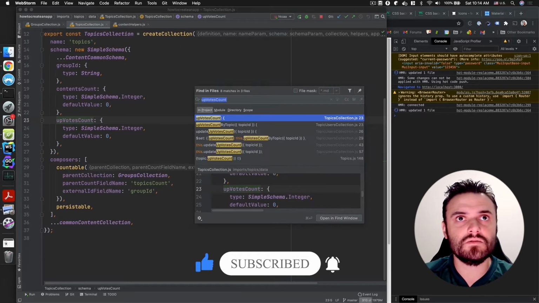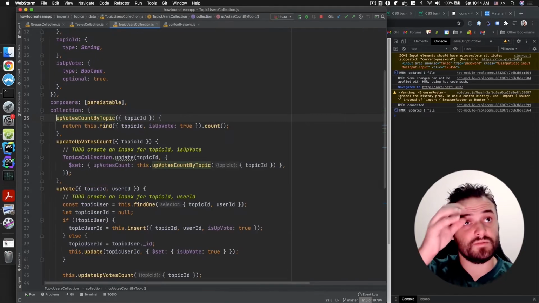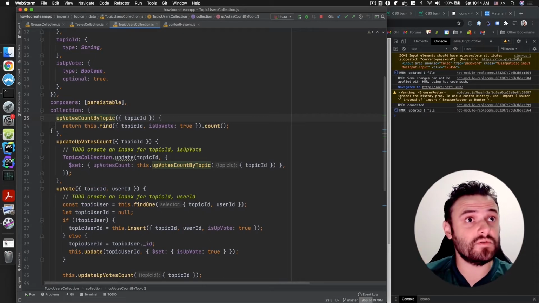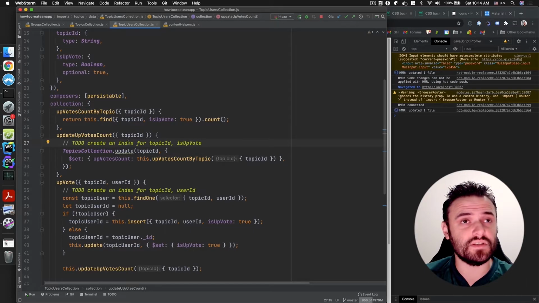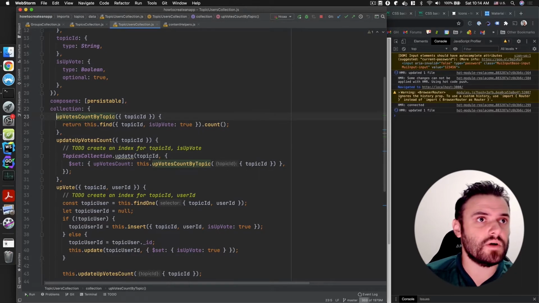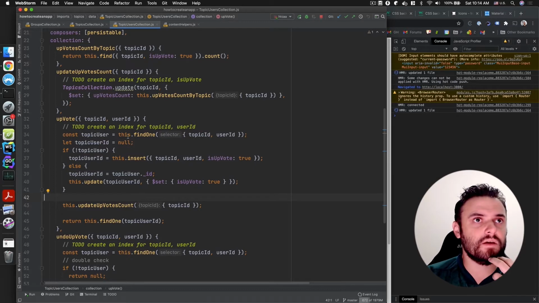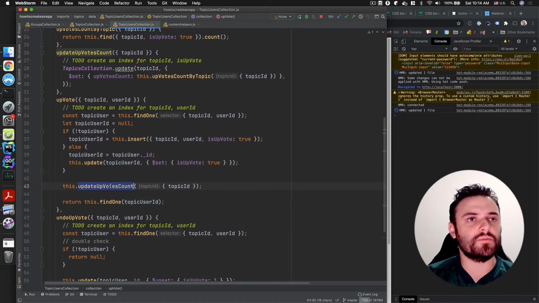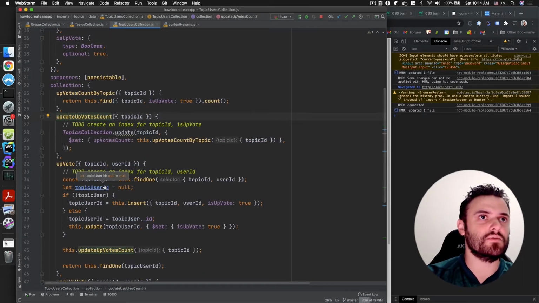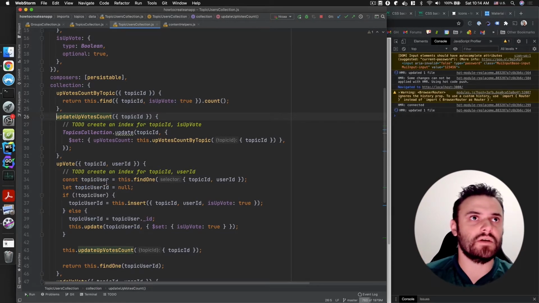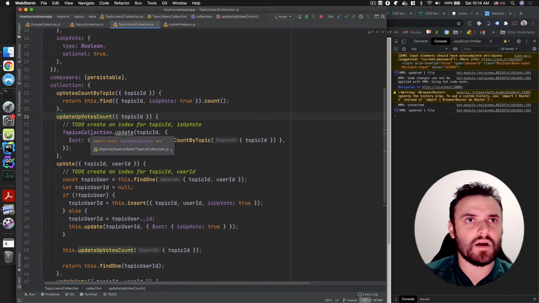Maybe here, no, upvote. It's here that you find the upvotes. Here was to create an index. Here we have an upvote function. Okay, then we find the topic, we find the user, we insert or we update it. Okay. And we also update the counts. I think this is the one that you can also call one level up and update. Yeah, let's do it.